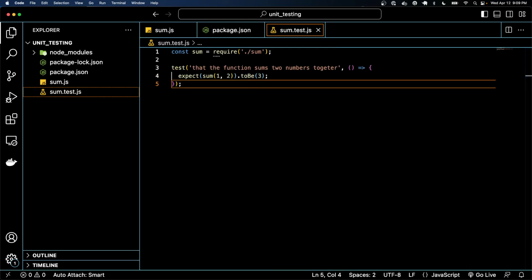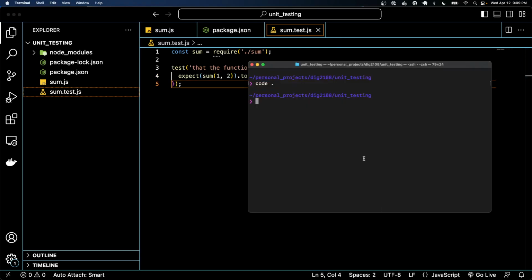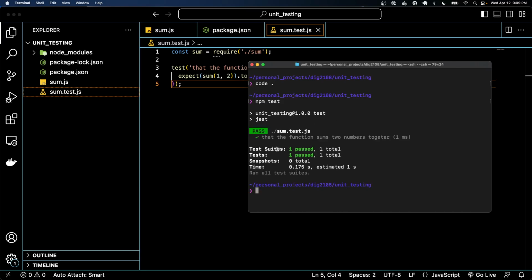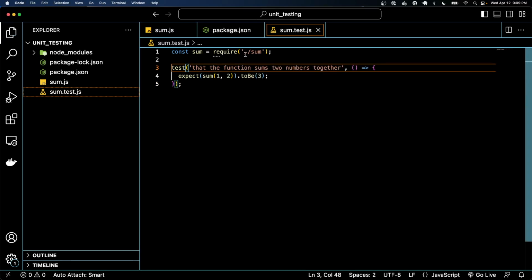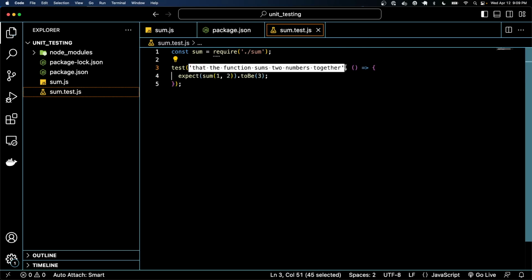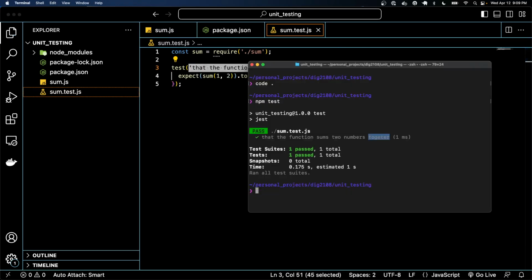So now I'm going to go into my terminal. I'm going to run npm test. That's going to run that script. And then we have here a pass. So it says, hey, test that the function sums two numbers together. Whoops, I spelled it wrong. But this is going to be output in the terminal. And then the check mark says, yes, this worked.